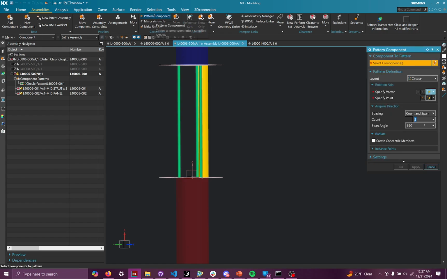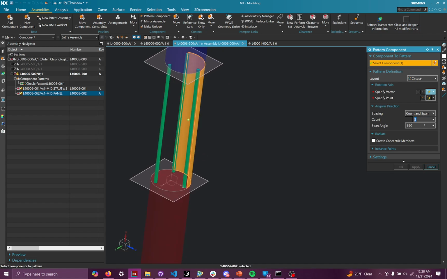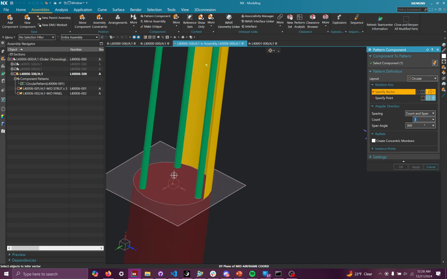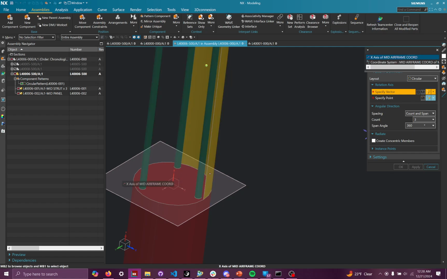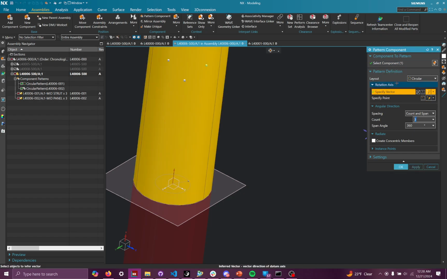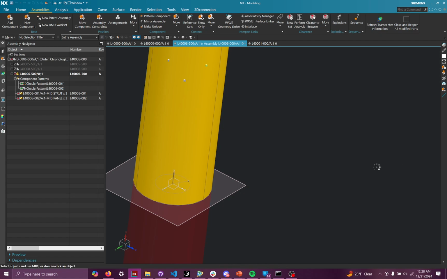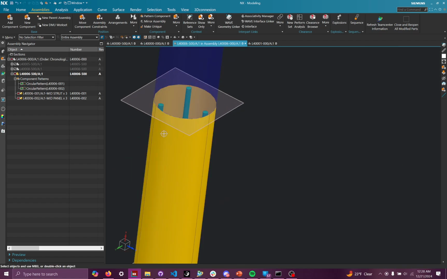So I'm going to click on pattern component, I'm going to click on this panel here. It's going to highlight that part file. I'm going to click on the vector from the mid-airframe coordinate system that was linked in earlier. I'm going to click on that. X-axis, yes, defaults to 360 and 3, which is good. And then there you go. Now you have 3 patterned panels, which is as it would be on the vehicle.